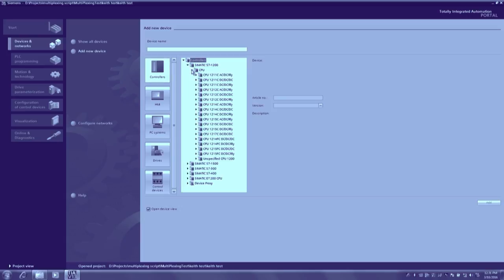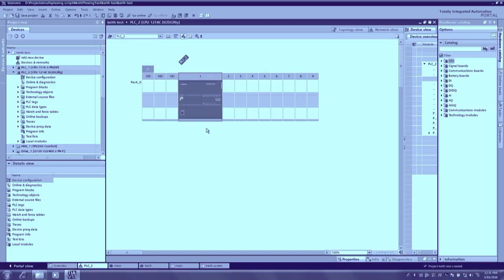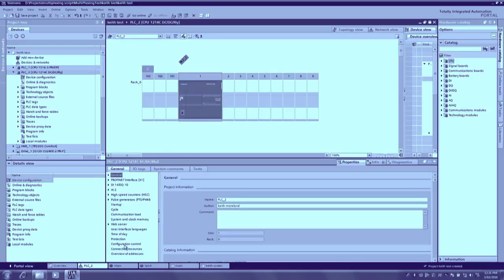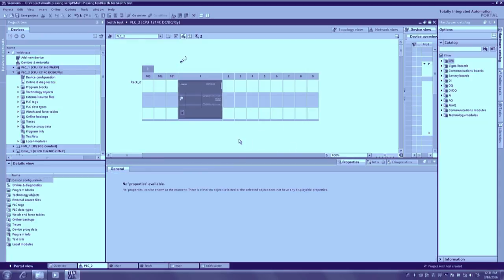So what I want to do now is bring a 1200 into this overall project. So I'll bring in this 1214, double click it, and let it come into the configuration. Again, its device setup looks very similar, almost identical to the 1500. It too is properties driven. I would come in here, do system and clock memories just like what I did with the 1500. Okay, so now I've got some bits that are on with it as well.